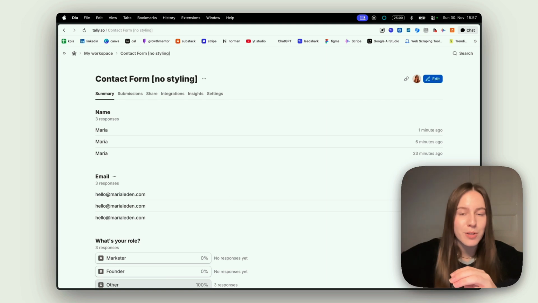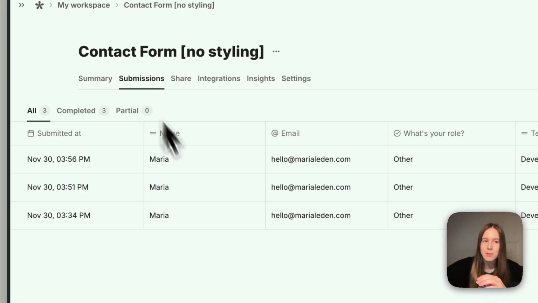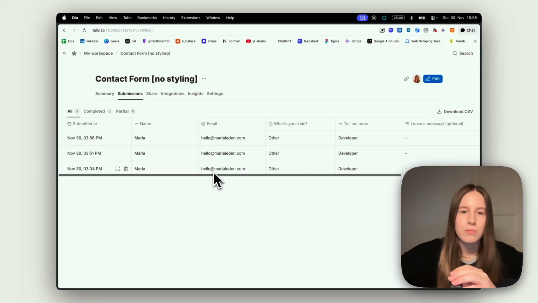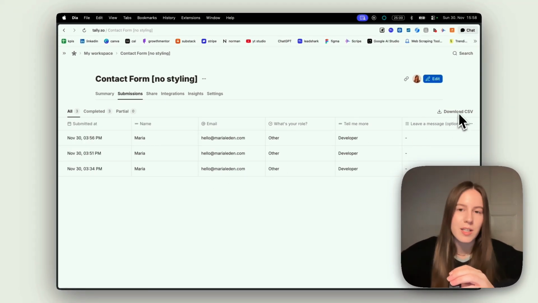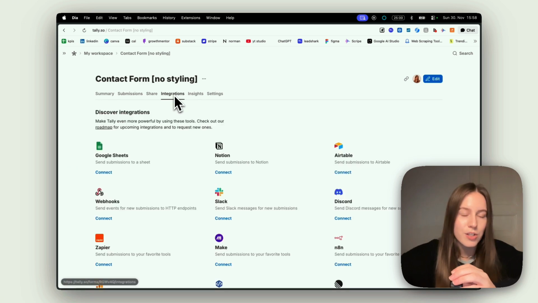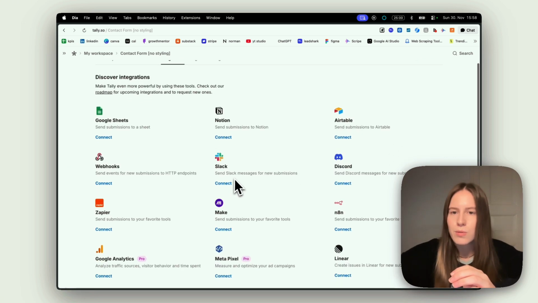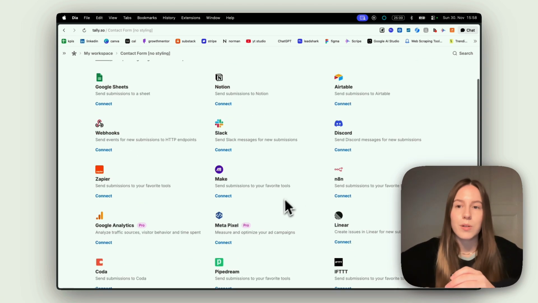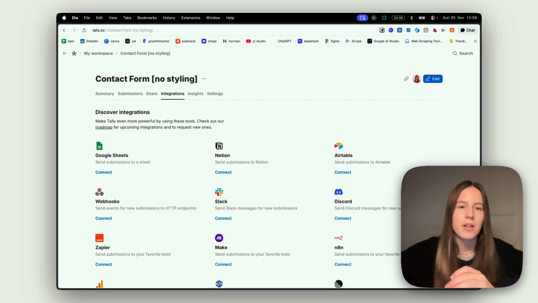You can find all the submissions of the form in Tally in the Summary tab, also in the Submissions tab. You can also see everything that people submitted. You can download as CSV. You can also use Tally integrations. You can integrate Tally with Notion, with Google Sheets, with Airtable, with Slack, with automation tools like Make and Zapier, etc., so that you can really create powerful workflows and automate a lot of manual work.